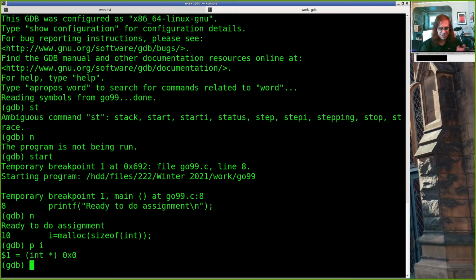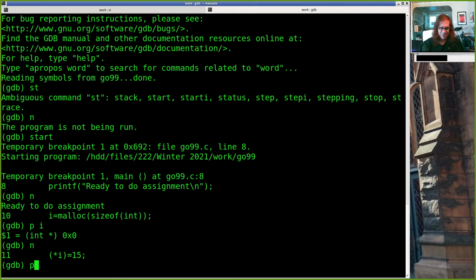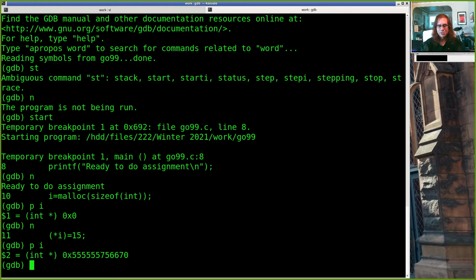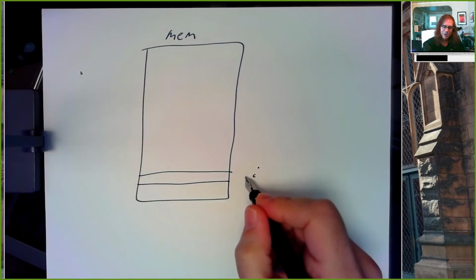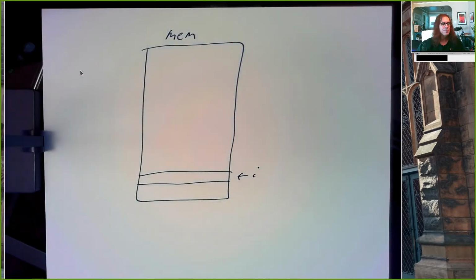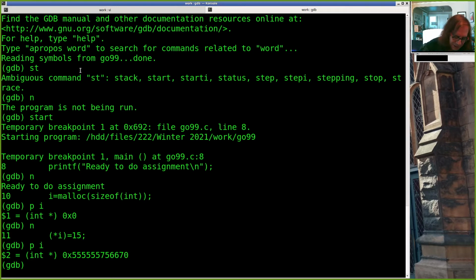Now we're going to call malloc. So I'm going to say next, and I'm going to print the value of I, and I is equal to this funny number. So let me write this down. Somewhere in our computer's memory we have a variable called I. And the value of I is a bunch of 5s and then a 6670.